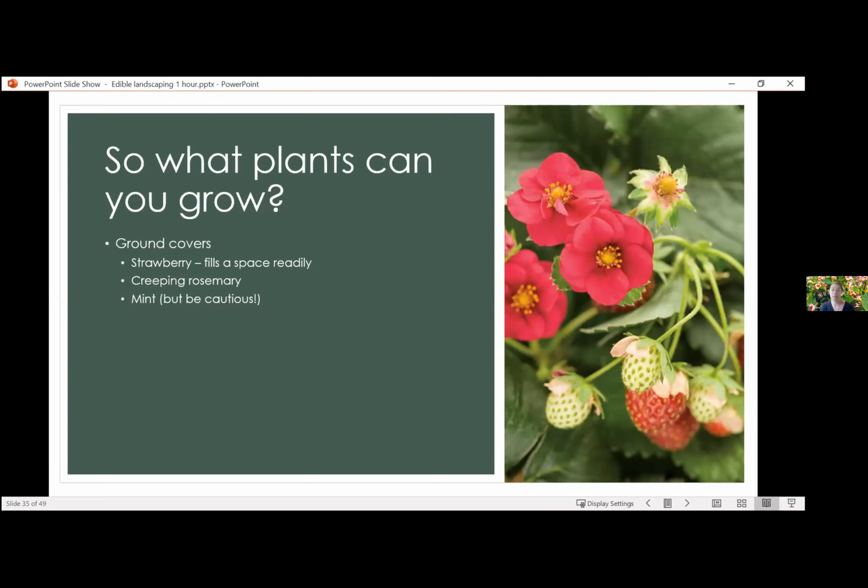And mint can be a very nice aesthetic herb that you can grow, but it is one that you want to be very careful of, because mint, if it's given free rein with water, will spread and spread and spread. So mint, sometimes you can grow it as a ground cover, but it's probably better to grow in a container. There was one quick question about creeping thyme. Creeping thyme does do quite well here.